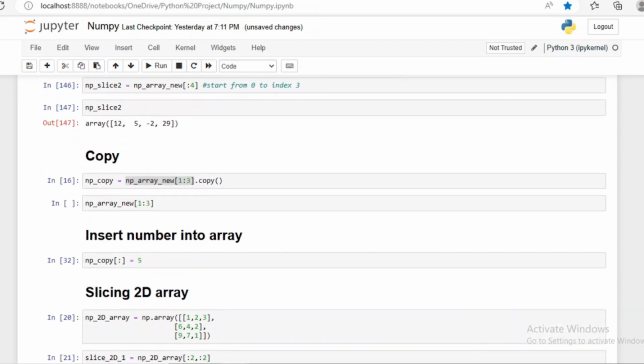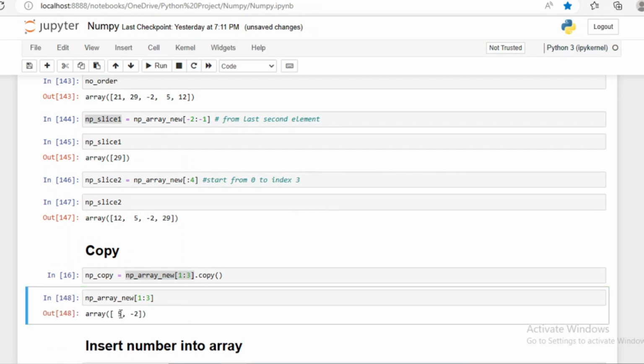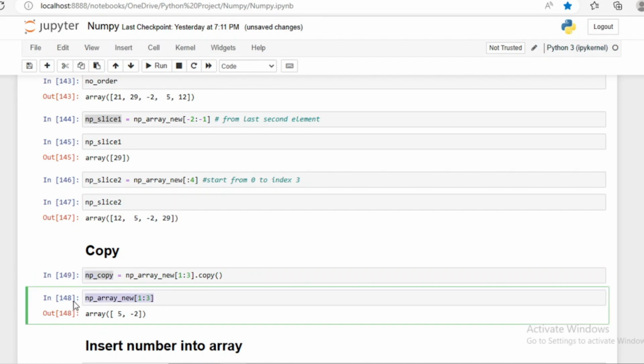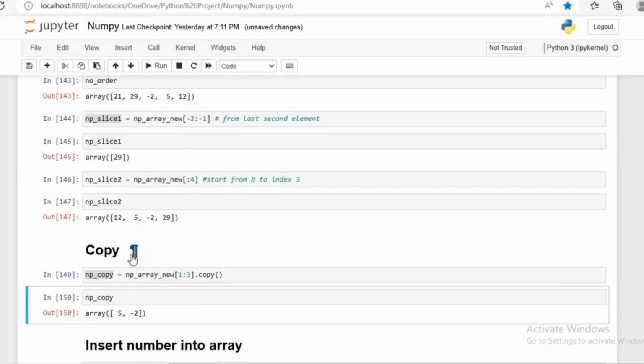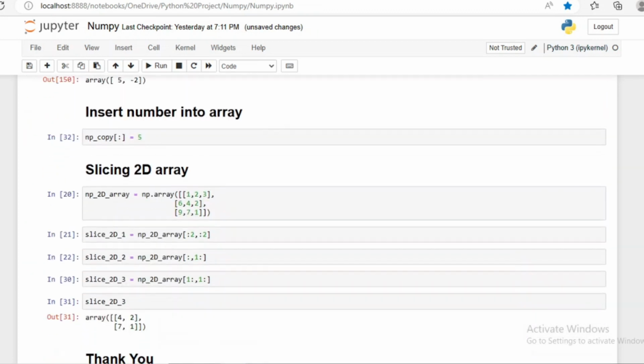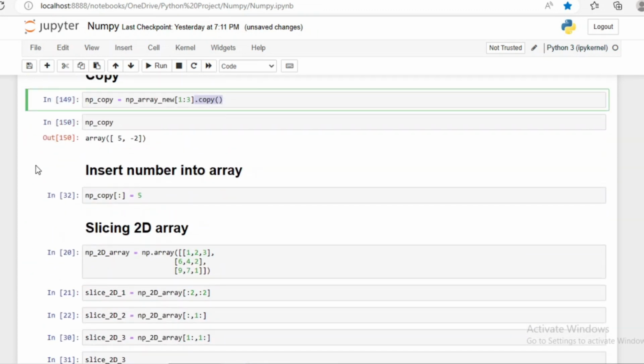Let's see, 5 and -2. So I want to copy and use this in another place as a variable. So I can copy the sliced numbers. If I look at this variable, you can see the same numbers 5 and -2, and I can use this variable anywhere. So that's how you can copy the sliced numbers, or you can copy the array with the help of the .copy keyword.